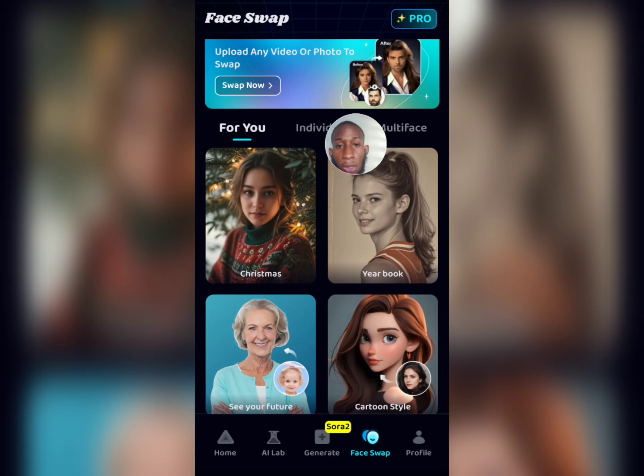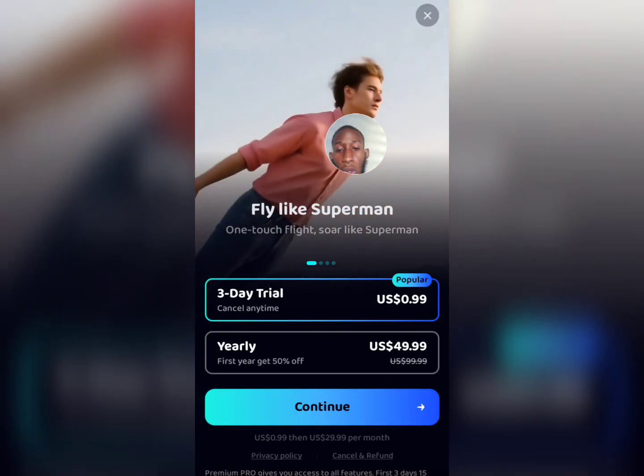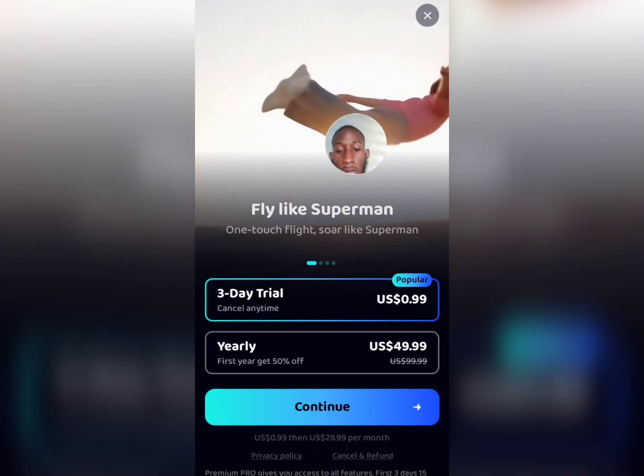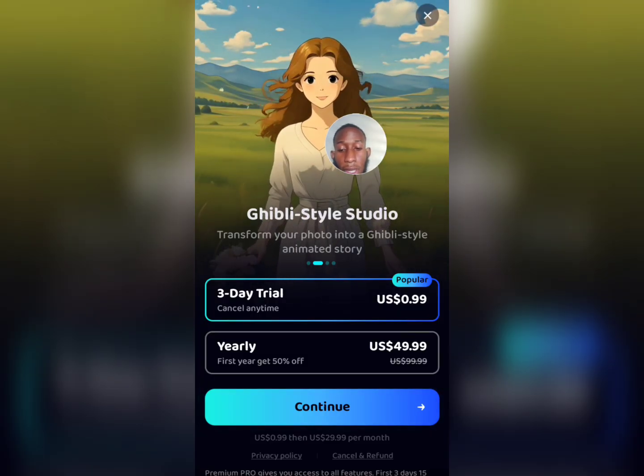So for the subscription option, you can tap on the pro at the top here. As you can see, it will load up here the 3 days free trial. Over here the subscription, and that's really pretty much it.